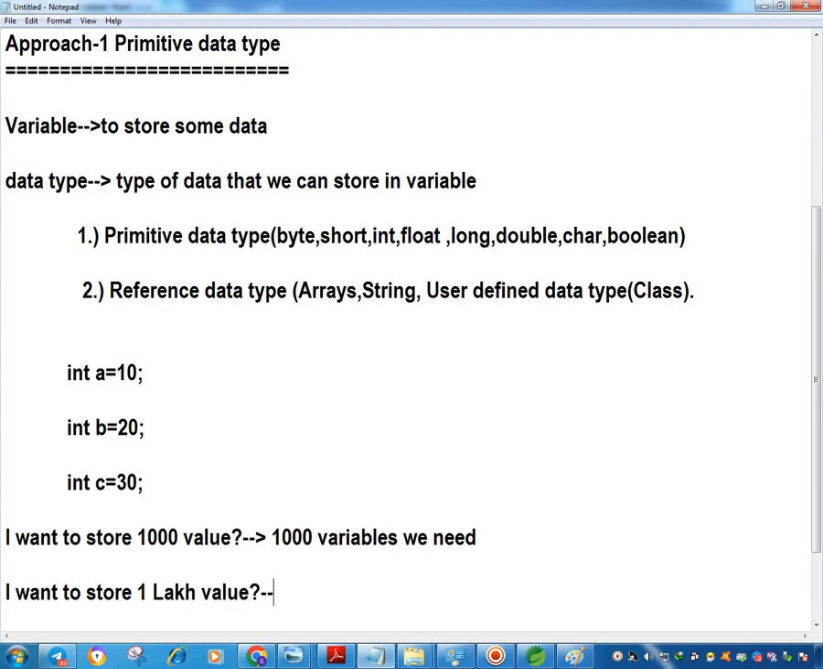So we need 1 lakh variables. Is it recommended? Is it possible to manage 1 lakh variables? Even thousands of variables are very difficult. So 1 lakh variables, it's very tedious. Okay, it's very difficult.